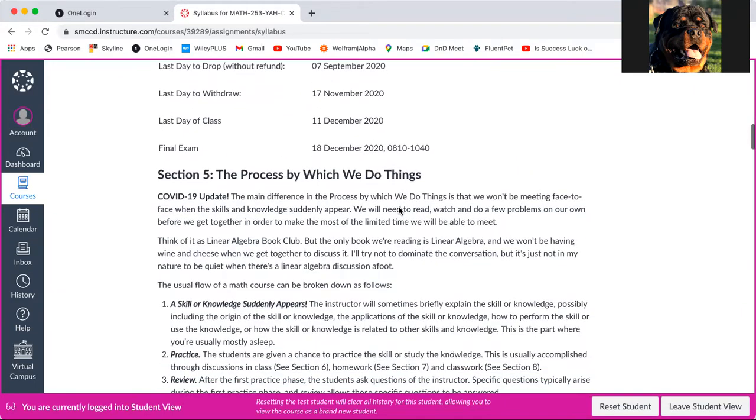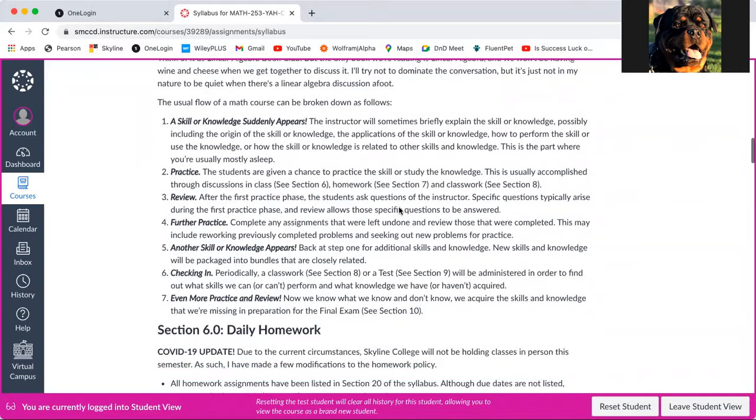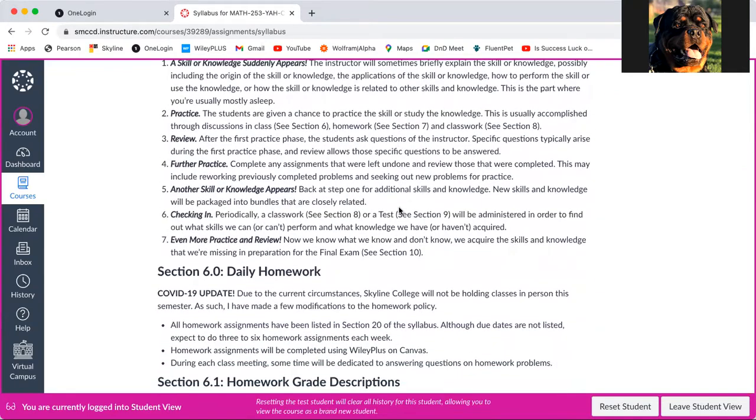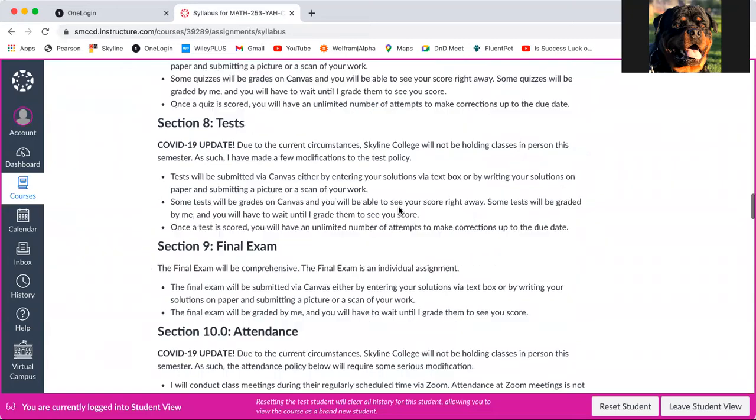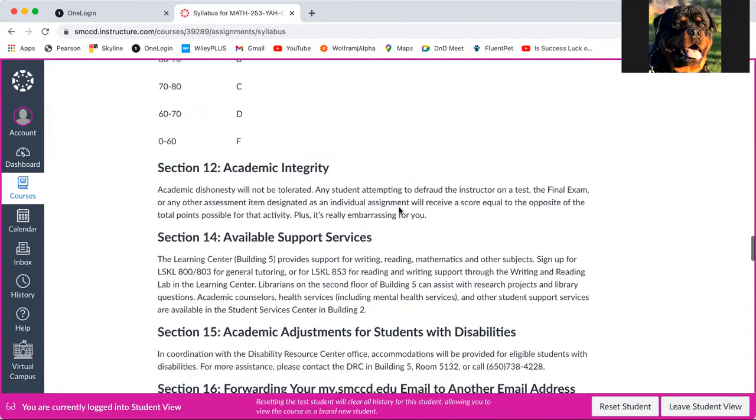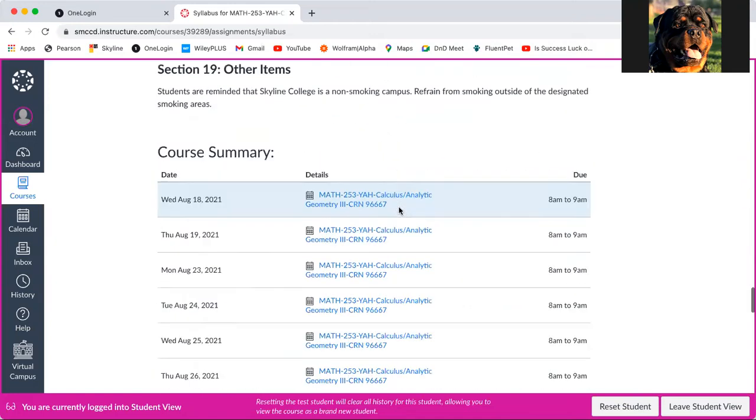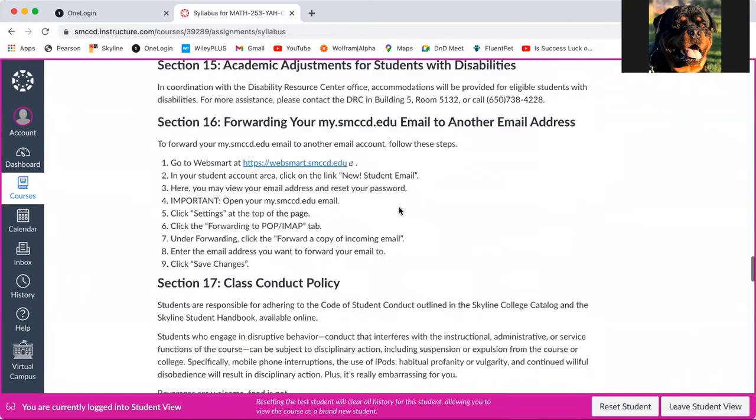There's some important dates. Oh, clearly I have not updated the dates because they're all in 2020. So apparently we're stuck in 2020. The rest of the syllabus is just explaining how things work in a math class. There's homework, there's quizzes, there's tests and a final exam, and there's attendance, which has been altered. There's a grading policy, and then there's a bunch of stuff related to Skyline. And then at the bottom, it's all the meetings that we have so far.